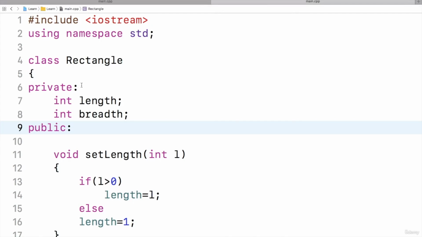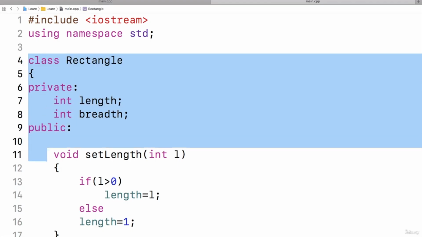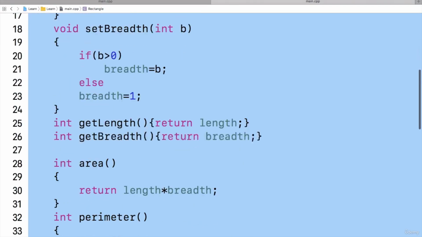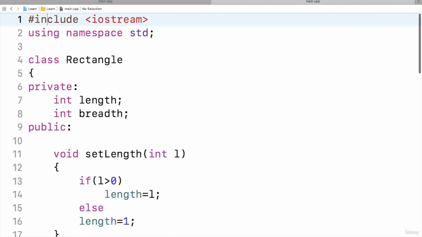Let us learn about the constructor. Already we have seen different types of constructors. Now let us write the code and check. So this is a rectangle class which I have already used in the previous example. It has all the functions like accessors, mutators, and also area and perimeter functions, that is facilitators.